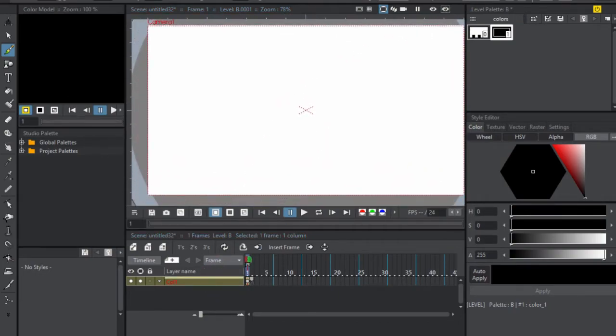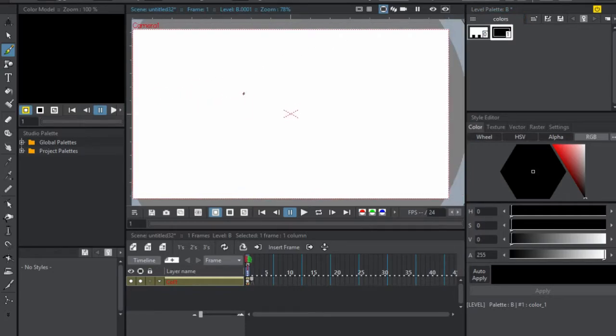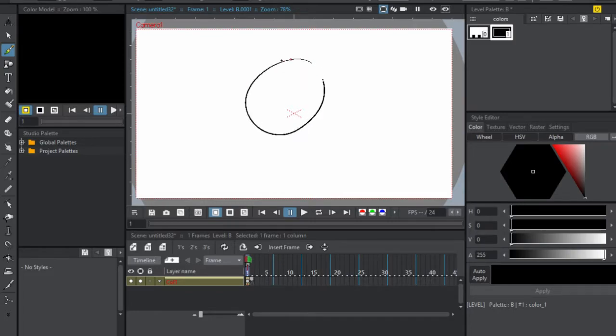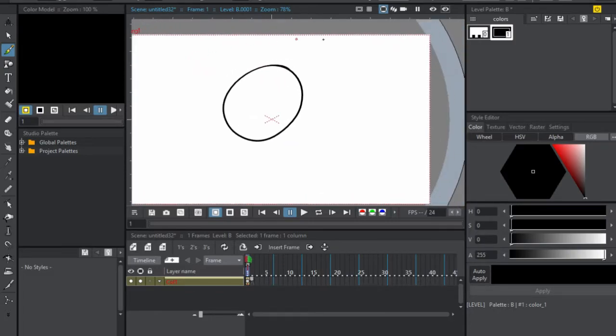Today we're going to be in the palettes room because gradients have a lot to do with colors. So I'm just going to do a basic gradient on this ball, make a vector line of a ball like that. Why not? And then we're going to fill it with this color.